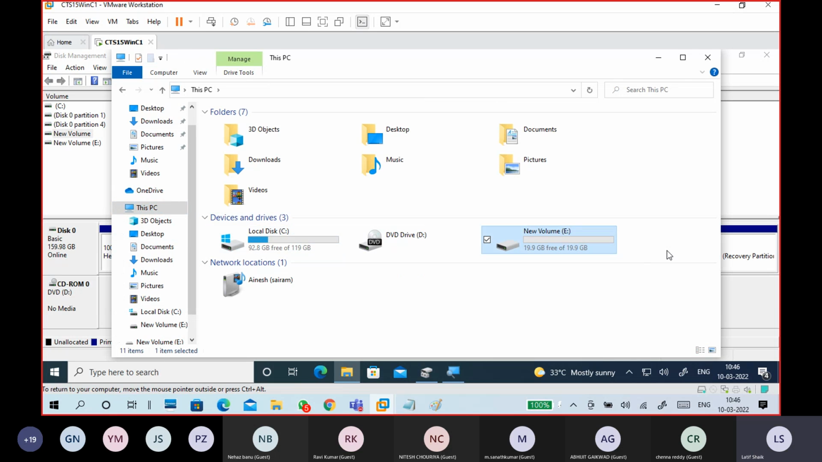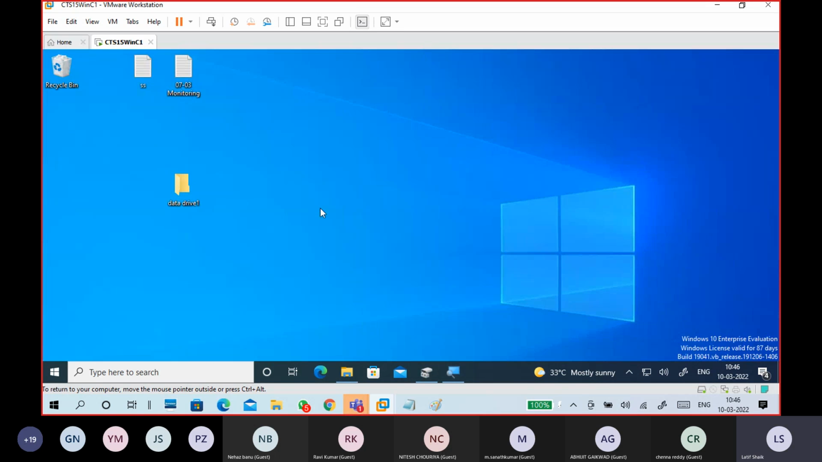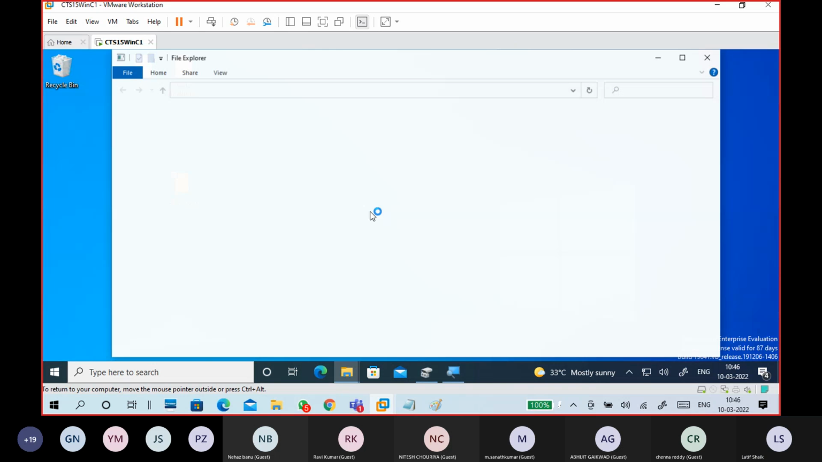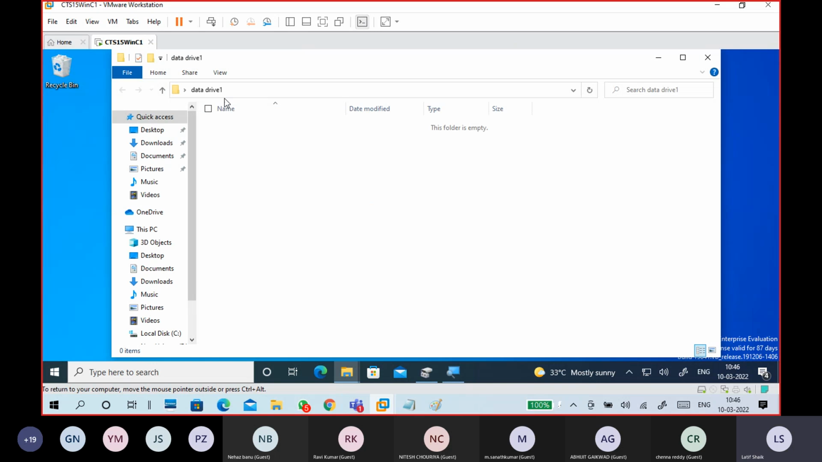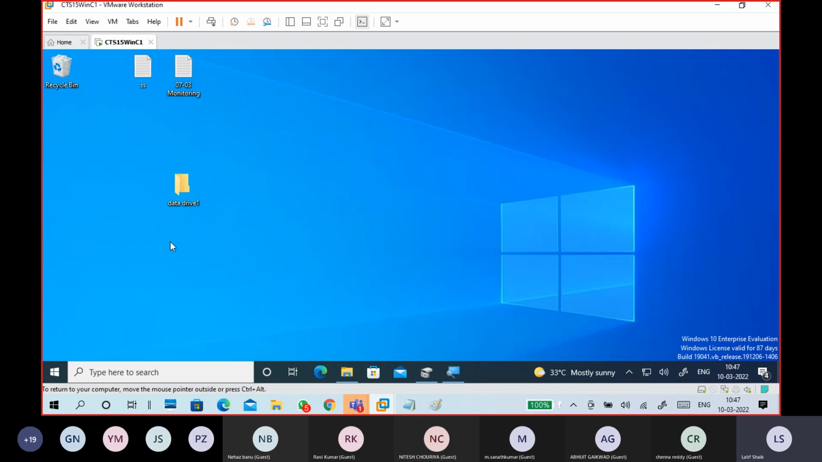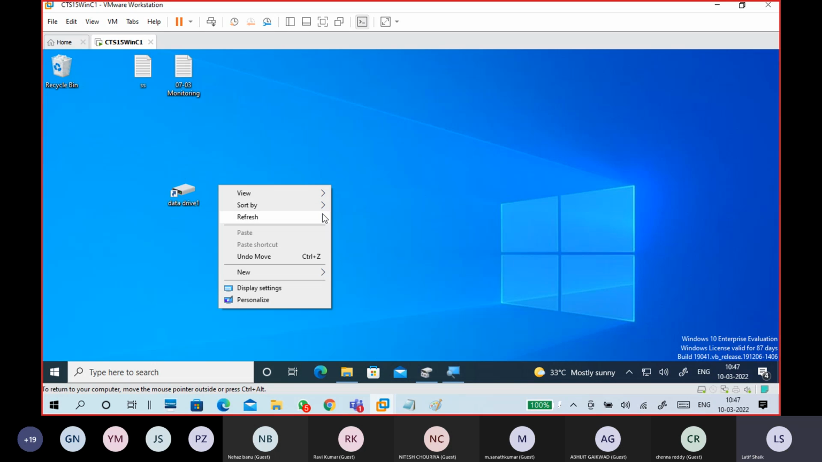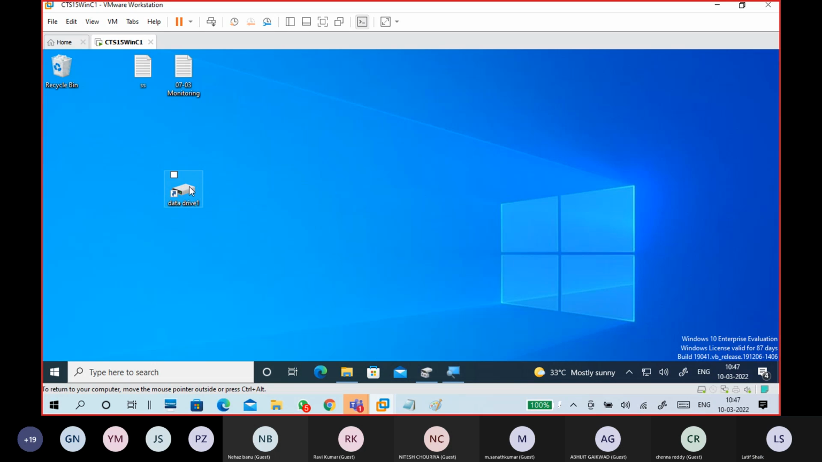Where is the other drive? No other drive. Right? But originally I created a drive. Okay, so this is that drive. Can you see it now? It has become a drive shortcut. Automatically it has become a drive shortcut.